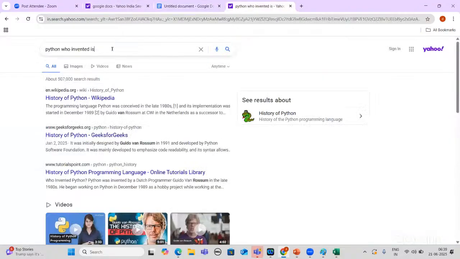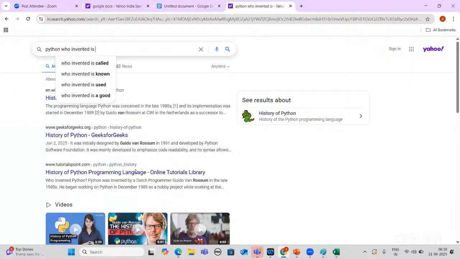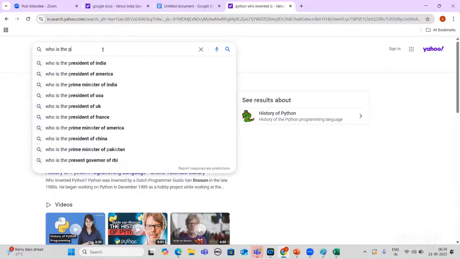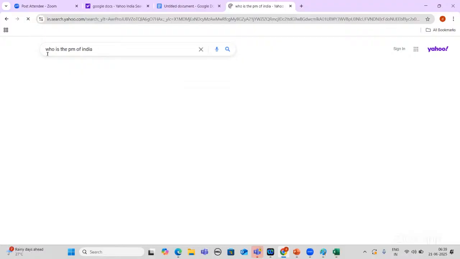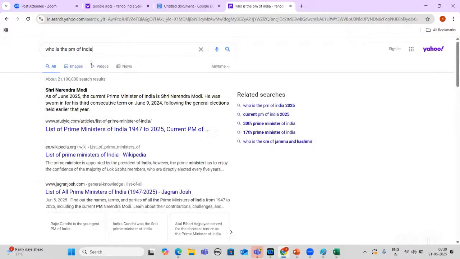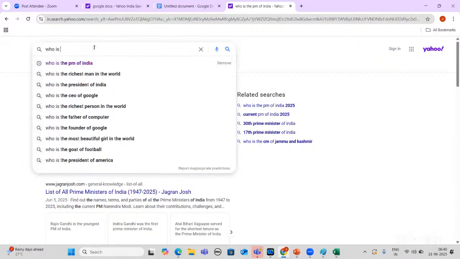Suppose 1 lakh people asked today, who is the PM of India? If this question is asked to Google, it will collect all the information from all the customers and store it in one place. So whenever you type "who", it will give you the most highly asked questions. So it will collect all the words. If I type "who is", it will give you the series of questions asked by the people. This is the collection of the words.